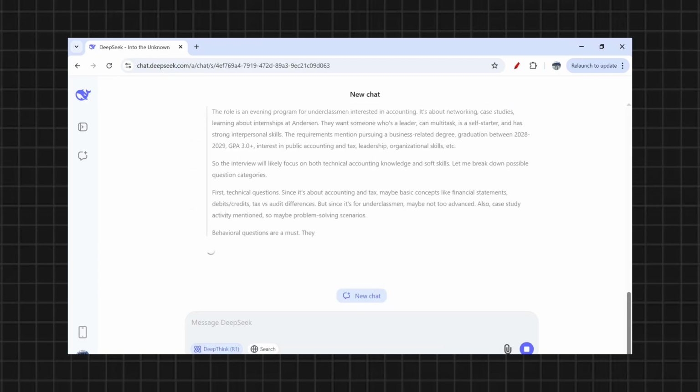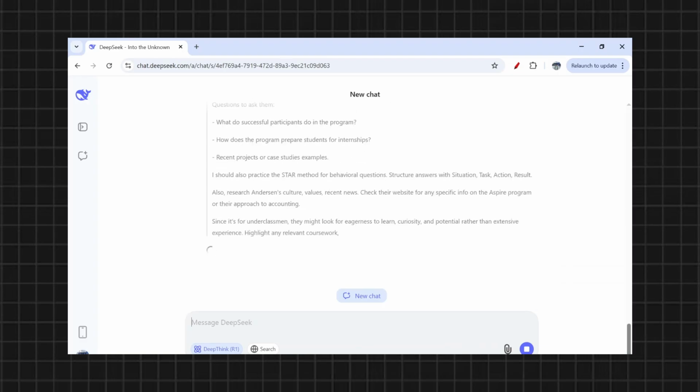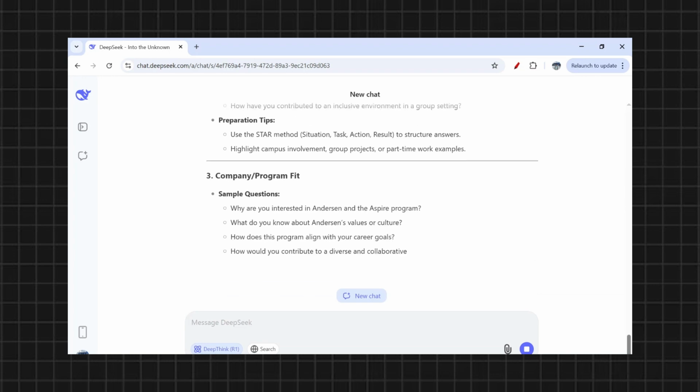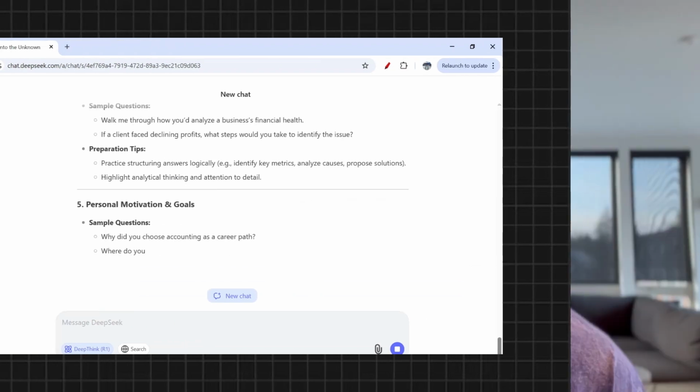And when I click enter, Deepseek is going to think about it, and then it's going to give us a result. You can see that it's giving us a list of technical and behavioral questions. This is really useful, but the problem is, what if you don't know how to actually answer the questions that Deepseek is recommending you? That's what the next step is for.